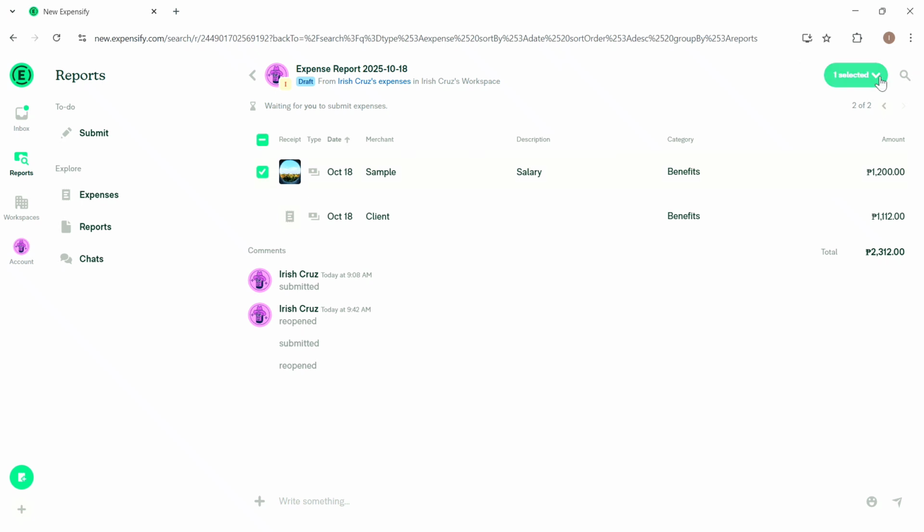So this feature is actually very helpful if you have misplaced an expense in another report and want to move it to the correct report.